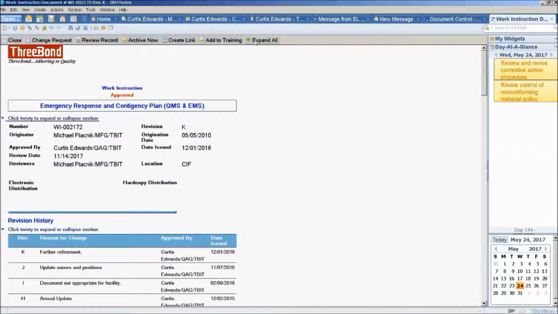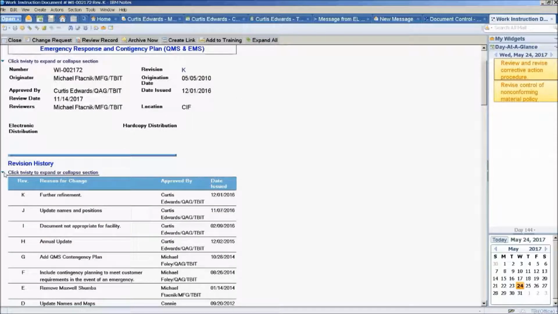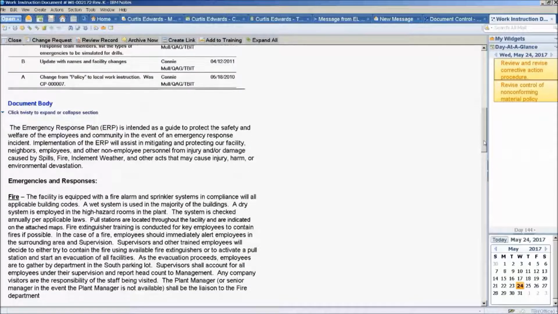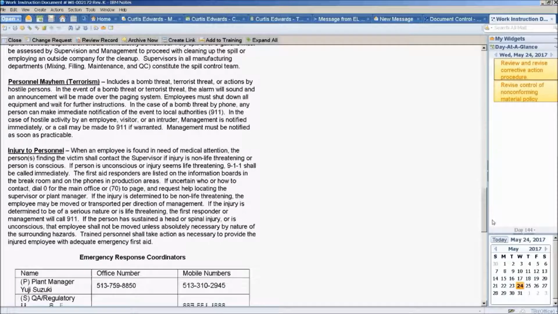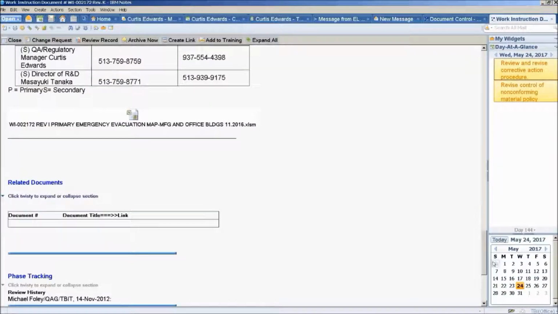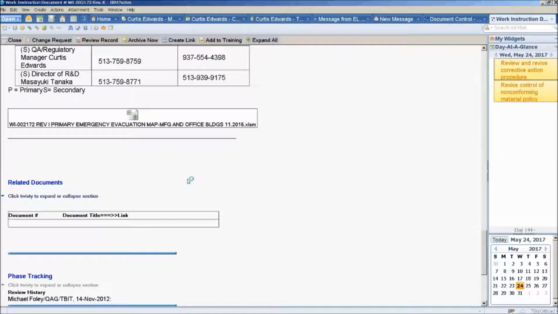As soon as the document opens, the first thing you want to do is click the Expand All button at the top of the screen. This will open and show every section of the document. Now you can see the first section, which is all the document information, the revision history, the body of the document, and then finally below the body of the document you'll see the attachments. If you want to open the attachment, you double click it and it will open in its native application, which in this case is Microsoft Excel.